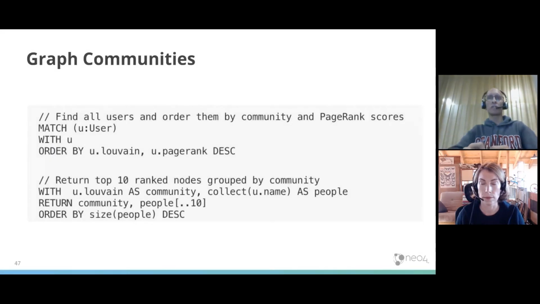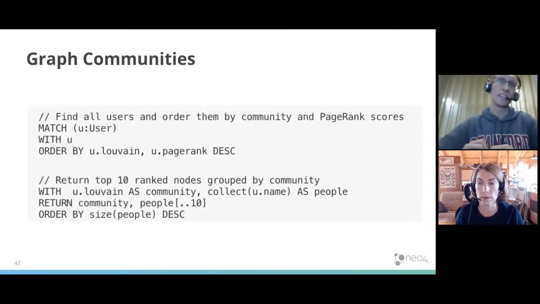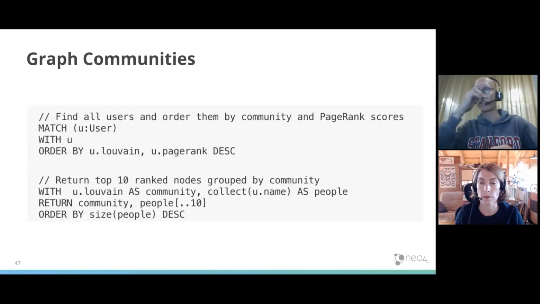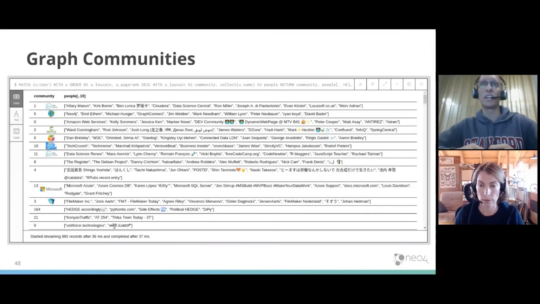So if we run the Louvain algorithm and have it stored, this is how we would find the top 10 nodes for each community. We're showing the top nodes based on PageRank and what community they fit in. If we run it in the Neo4j browser, this is what it looks like. We end up with a bunch of different communities, and we've named them with little logos on the left-hand side, because the algorithm itself just gives you a number, and then you carry on from there.